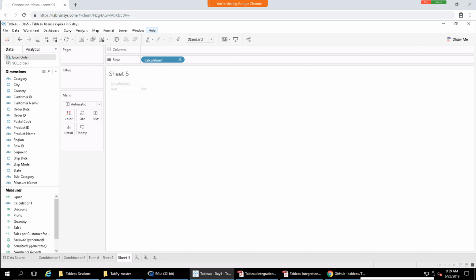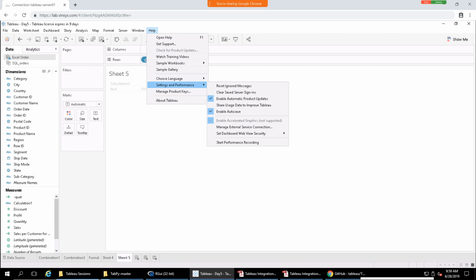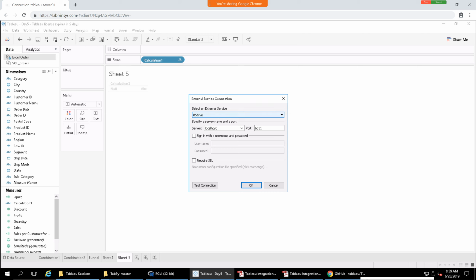Once it is done, you can go back to your Tableau and follow the same procedure: settings and performance, manage external service, Tableau external API. The localhost and port will remain the same, and you can try testing your connection. If everything is working fine, it will show a successful message. If something is wrong, it will simply say not responding, or it will show an error message.